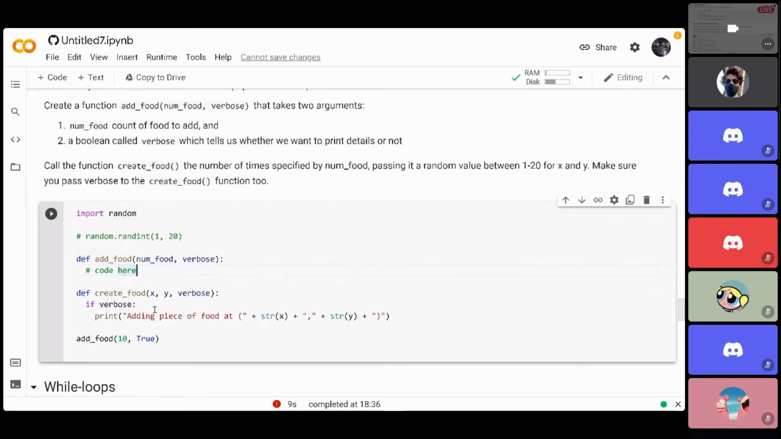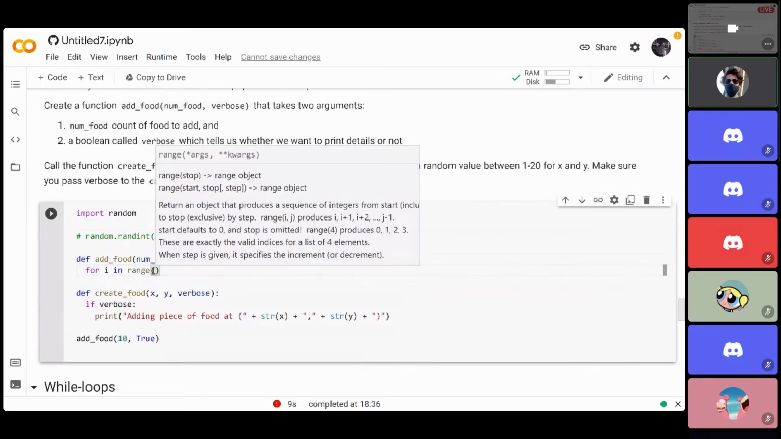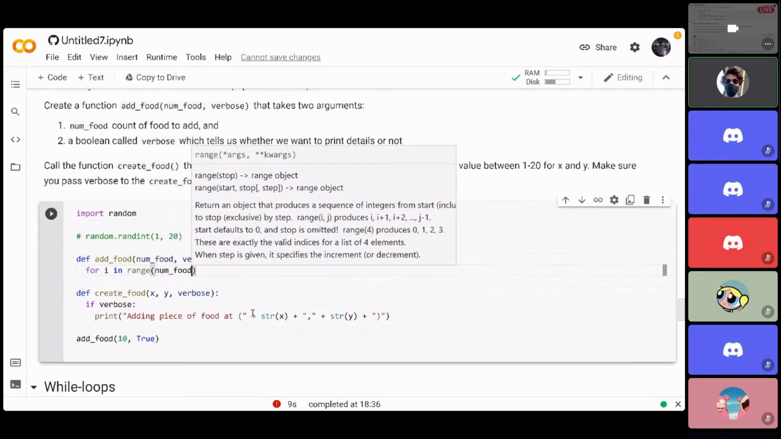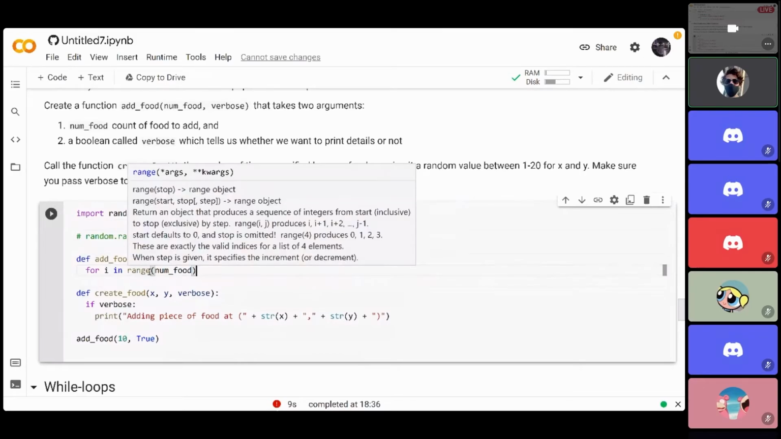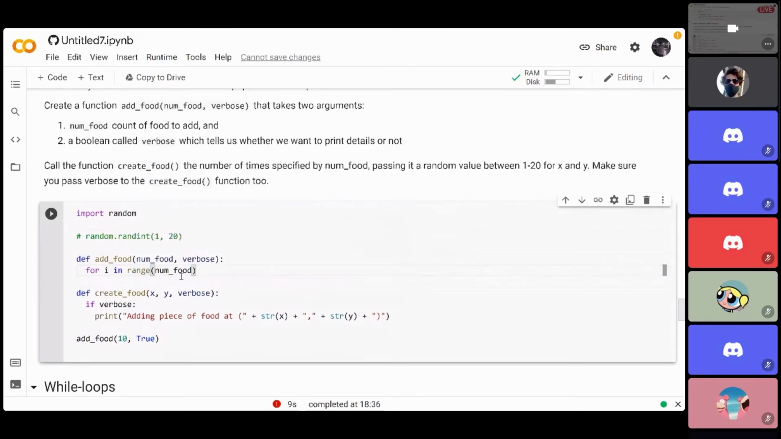We don't have an actual map. And I'll remove this comment. So we have this number, and we want to execute something that many times. So if we use a for loop, and for example, if we had for i in range num_food, we know that range starts at 0 and it's not inclusive. So in this case, range would return the numbers from 0 up to but not including num_food.